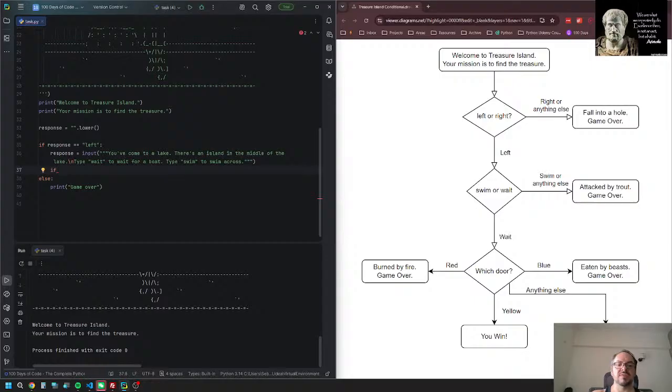The response is left, then we ask wait or swim. So if the response is wait, we're going to do something. And if the response is swim, then again, it's game over.